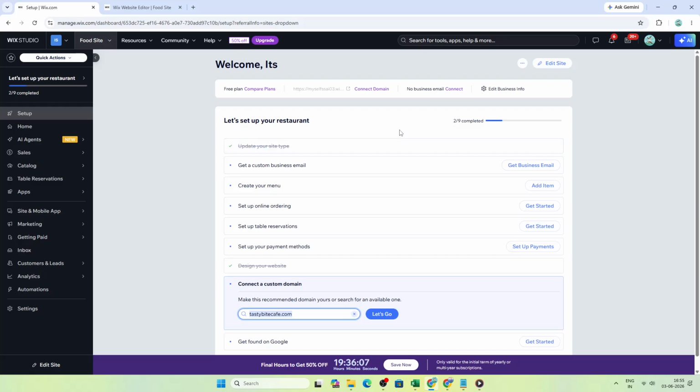To begin, head over to your Wix dashboard and sign in to your account if you haven't already. Once you are inside the dashboard, look toward the top of the screen for the search bar. This search feature is the quickest way to find the tool you need without clicking through multiple menus, so it can save you a lot of time.